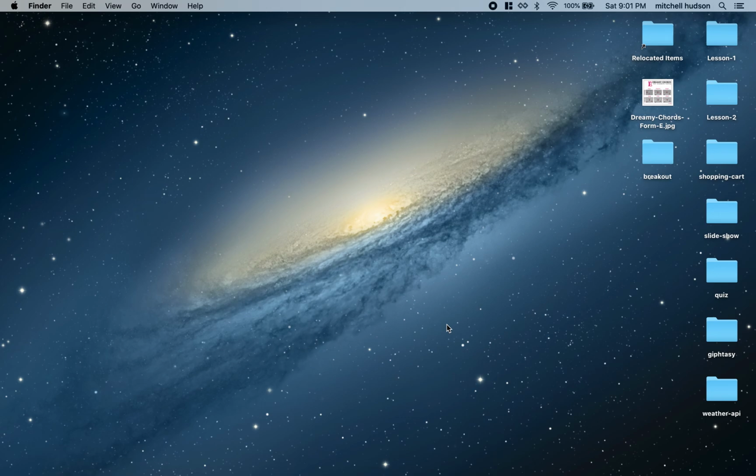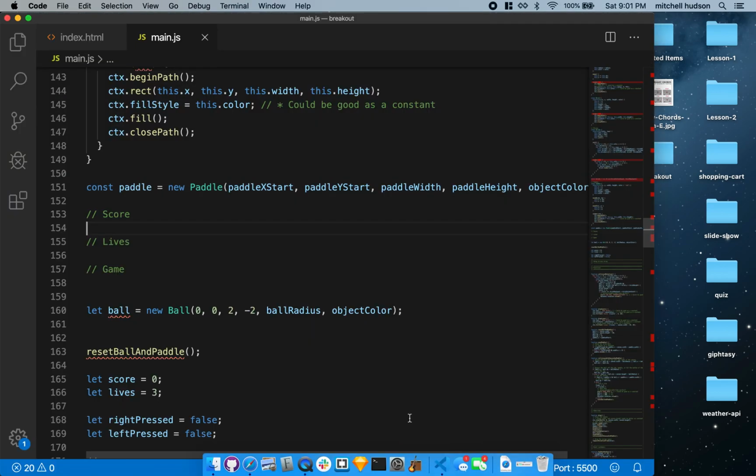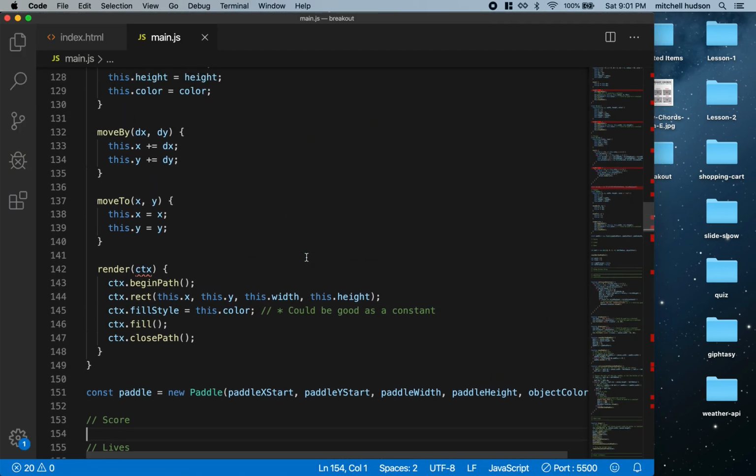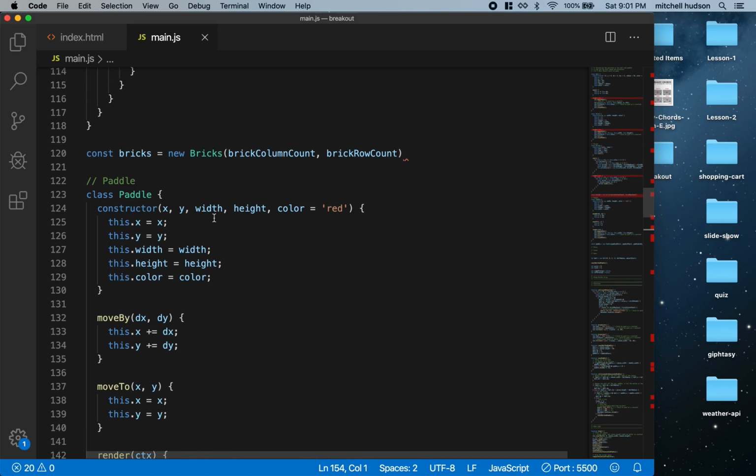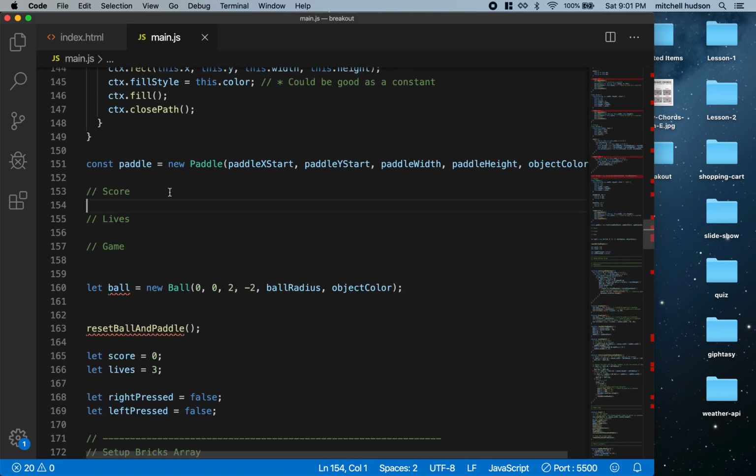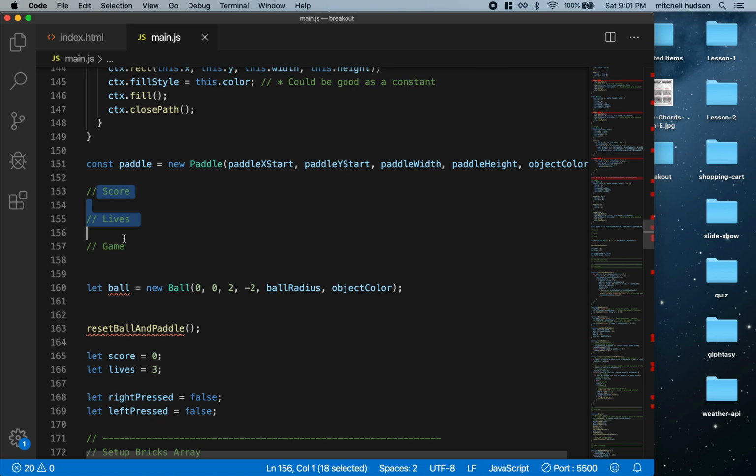Hi again, here we are to continue building classes for our Breakout game. In the last video, we created a bricks class and a paddle class. And in this video, we just have 3 more classes to create: the score, the lives, and the game. And then we're going to dig a little deeper into object-oriented programming and classes with inheritance.